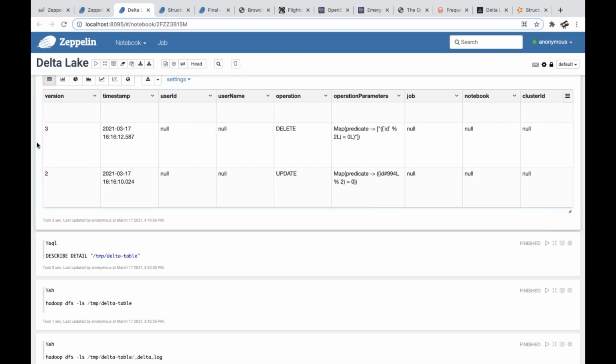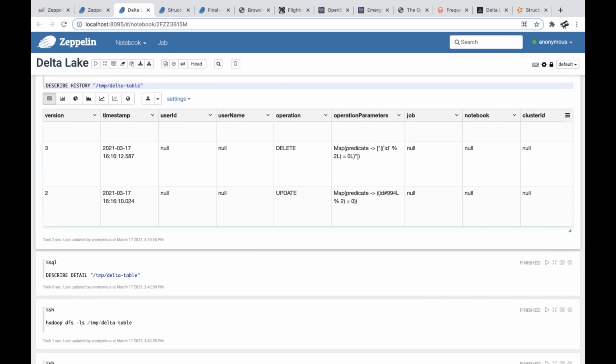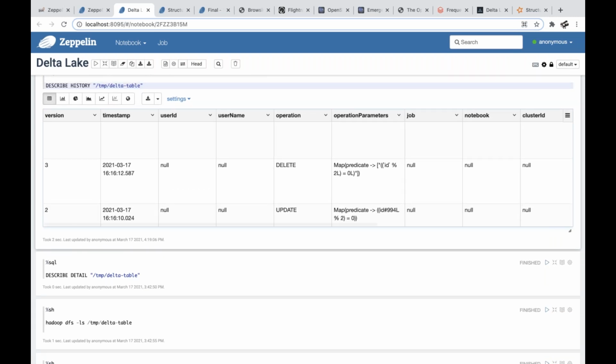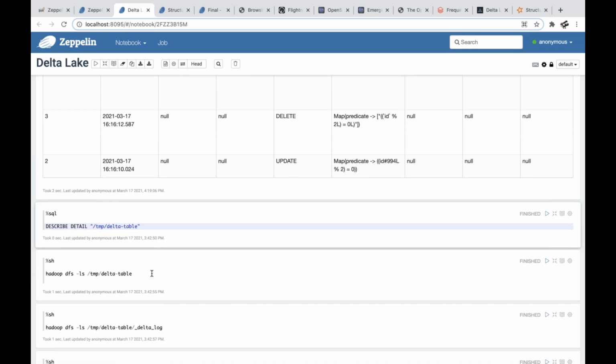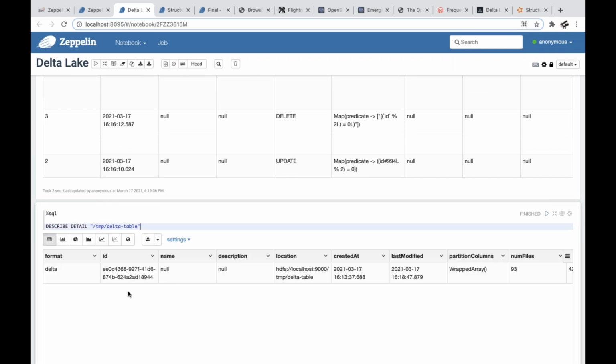Let's imagine that you run an algorithm and you got unexpected output, and you run it today and the results are totally different. You can check the data versions between that day and today. Then you can see what was wrong or what has changed. I would also like to see the detail of this table. This is still a SQL query. Whenever I do describe detail, I'm able to see the format is delta. I can see the location.